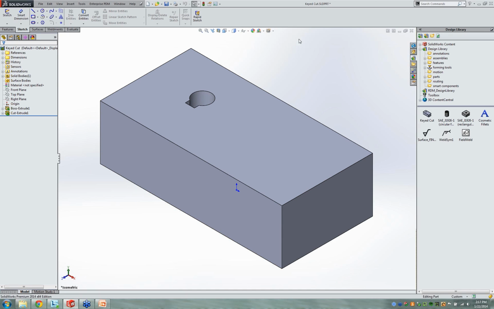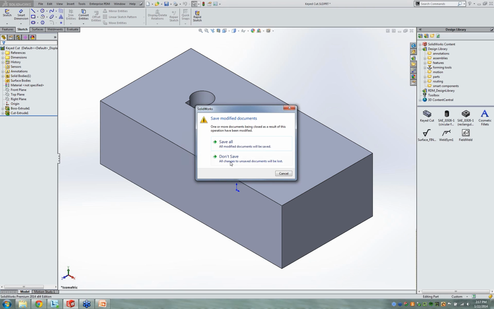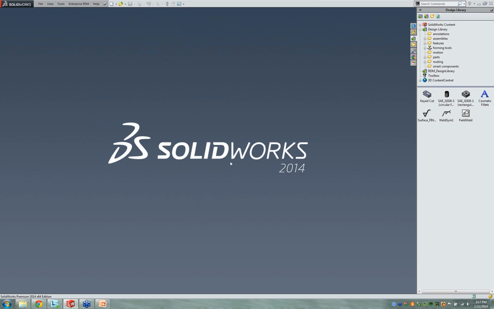Essentially what that means is this piece that I've created, this part file, we don't actually need to save that. We don't need to worry about that at all. It's just used to create that library feature, but we don't need to save that. So I'll go ahead and close this down, and I don't even need to save it. We can see we still have our KeyCut sitting in our library because, again, it's a separate file.